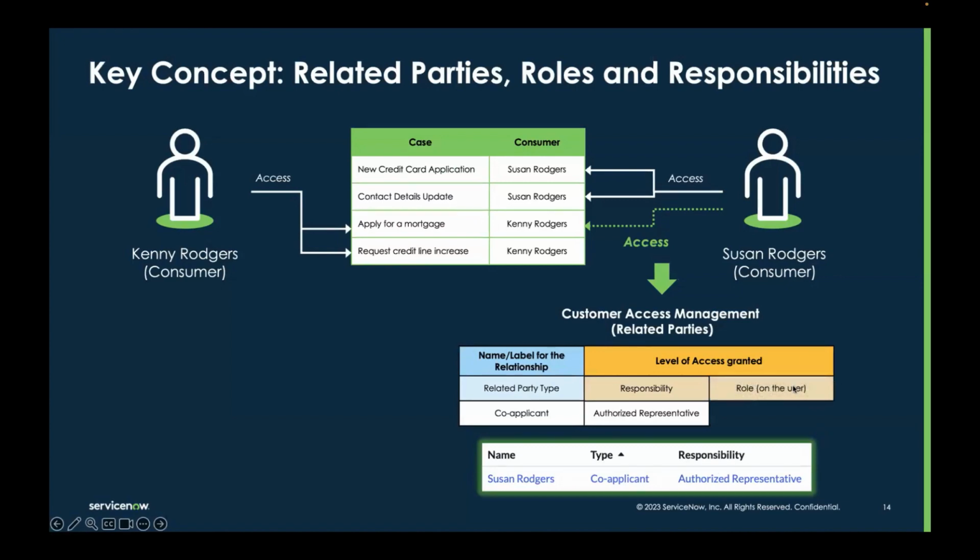The second element for access is the user having the appropriate role assigned to them. As we know, access on the ServiceNow platform is driven by roles. And apart from having the responsibility on the record, the user also needs to have the role that eventually grants access. So a consumer user who is added on a case as an authorized representative would further need a case authorized consumer role assigned to their user. So in a nutshell, a combination of a role on the user and a responsibility on specific records grants access to these records. We shall be covering these concepts in more detail in the demo.